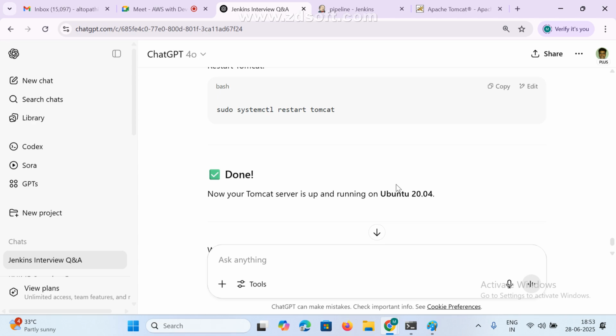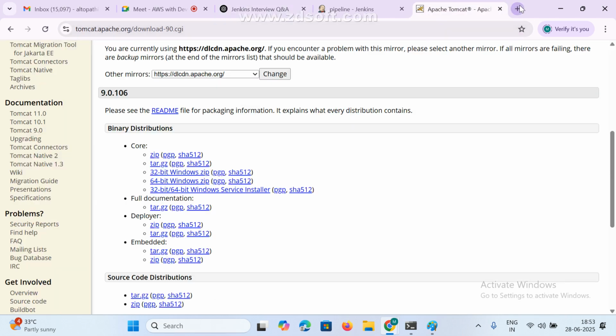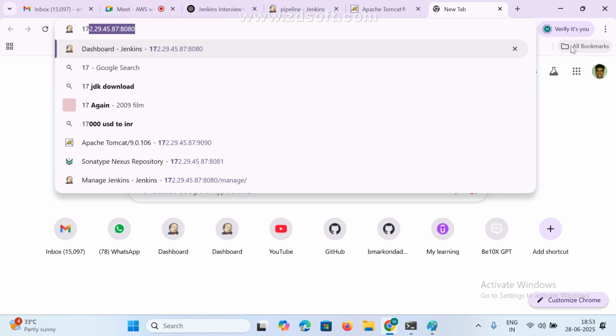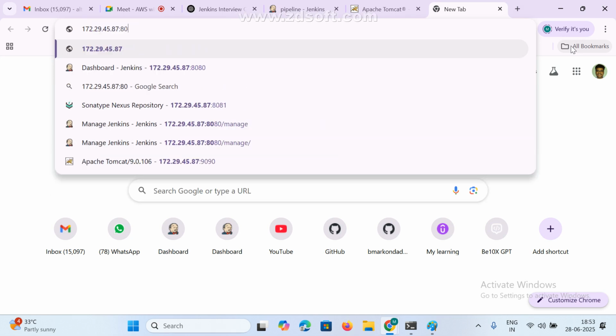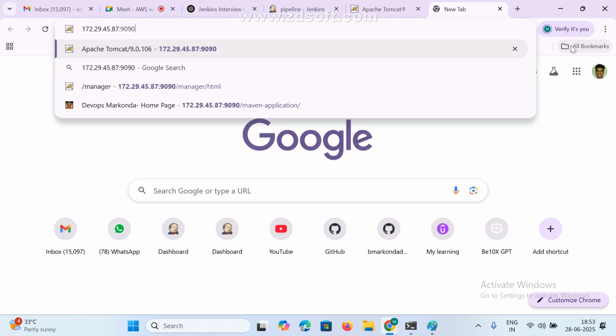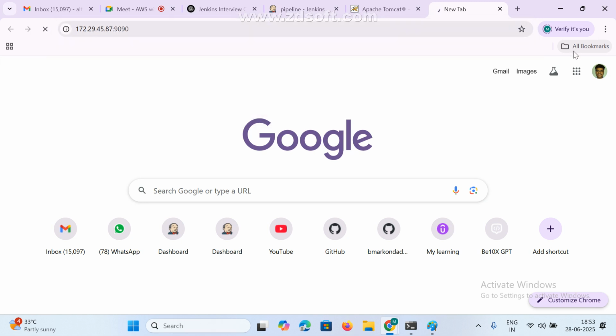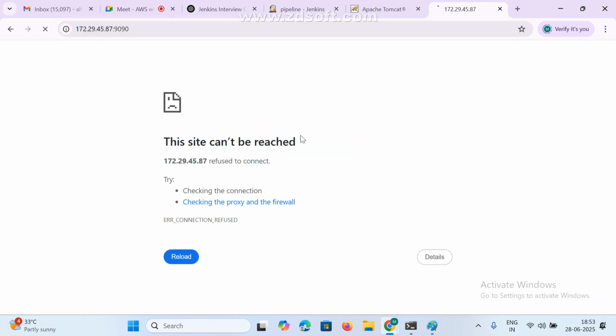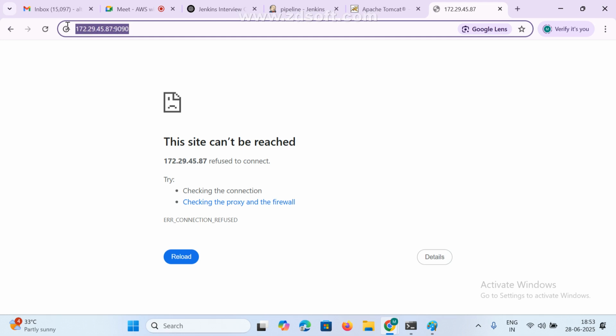I think in my machine it is already available. So first let me check 172, whether my Tomcat server is running or not. Here I set it to 9090, because in the same Ubuntu machine my Jenkins server is running, and the same way I am going to run the Tomcat also. Now it is not running. So how to start my Tomcat server?